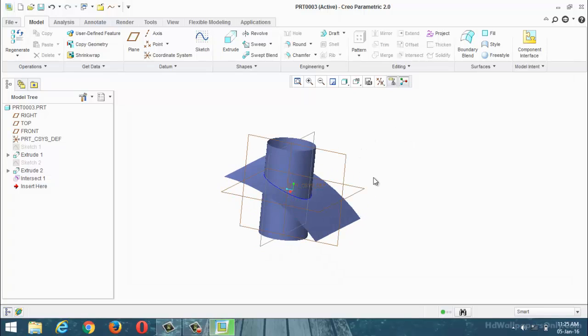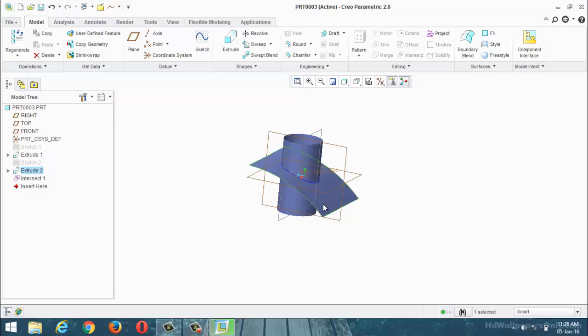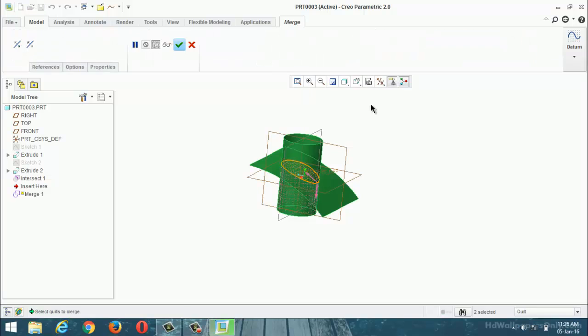Now see here, while selecting this one, what happened? Only this one is selected. Again you can select this one. What happened? Only single one selection. Again you can see the merge operation. By using merge, we can convert multiple surfaces to a single surface, and also you can remove the materials. You can also remove the unwanted material. So select this one, second one, select the merge.